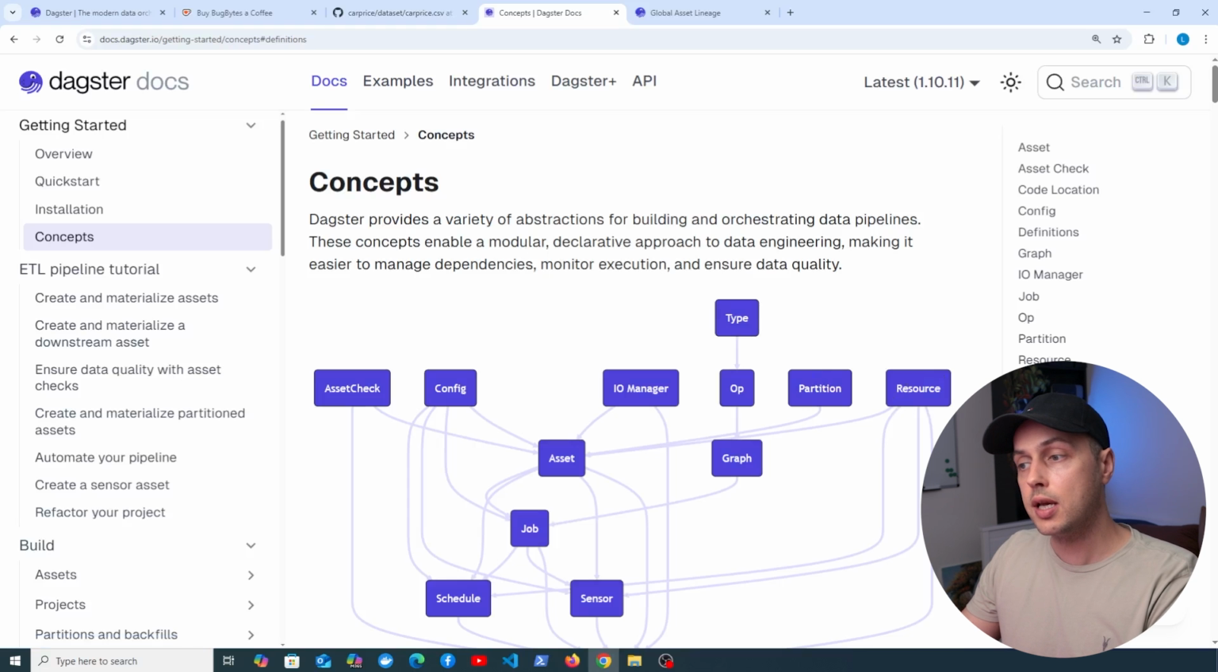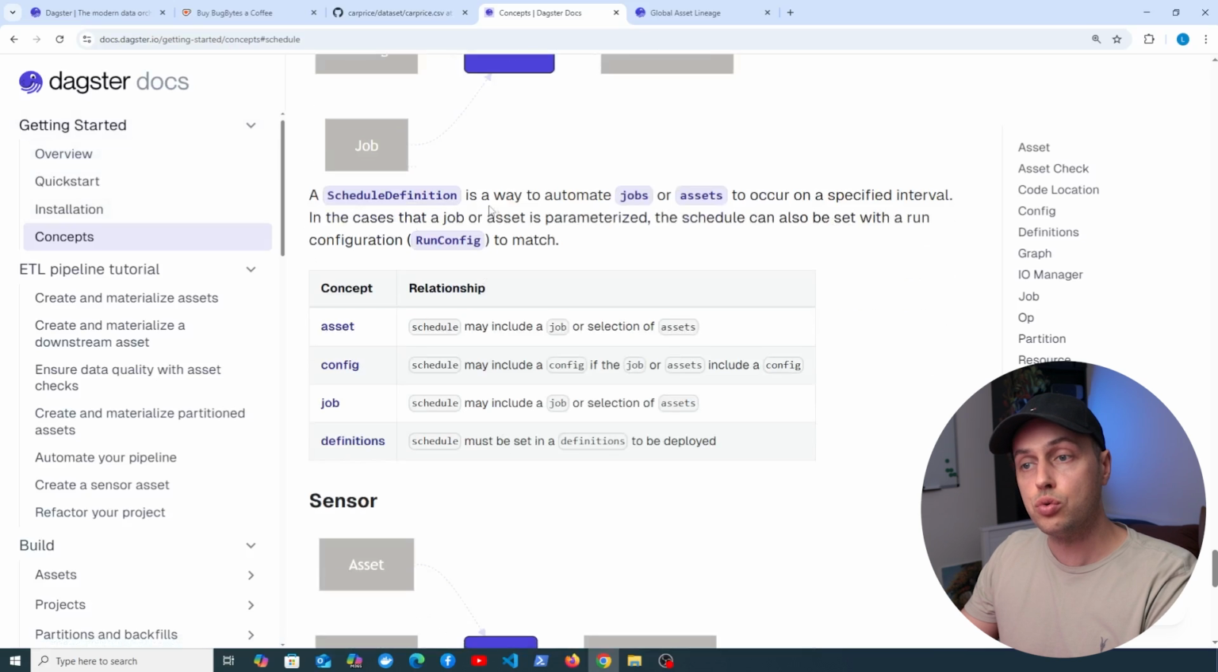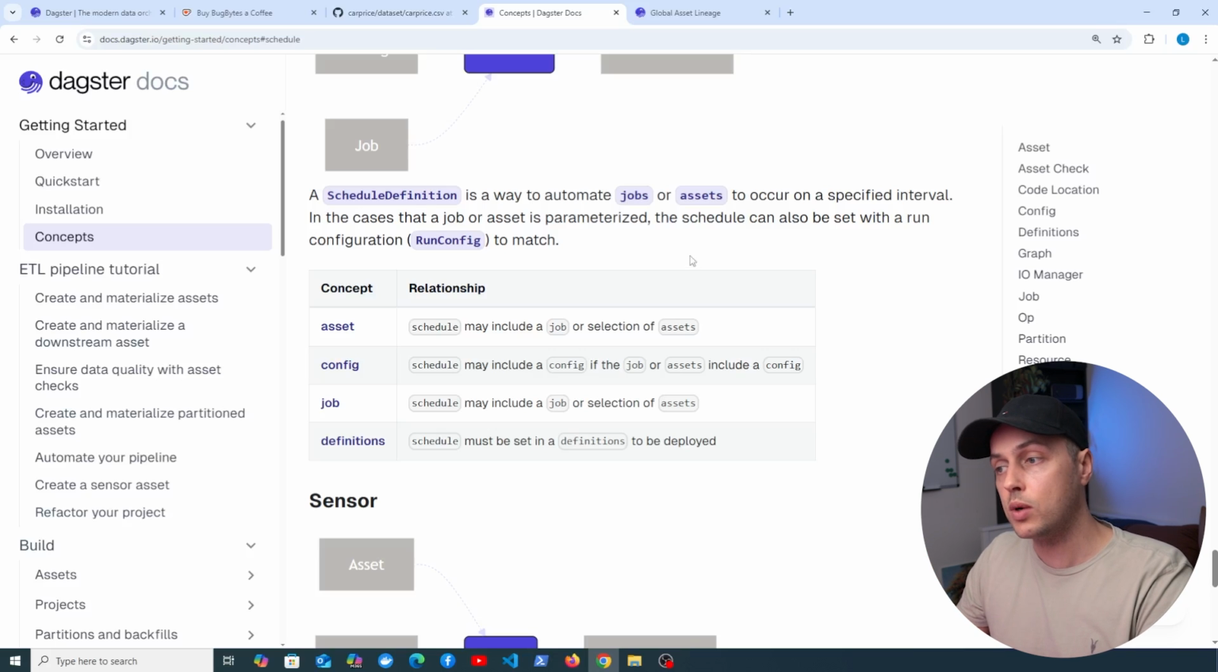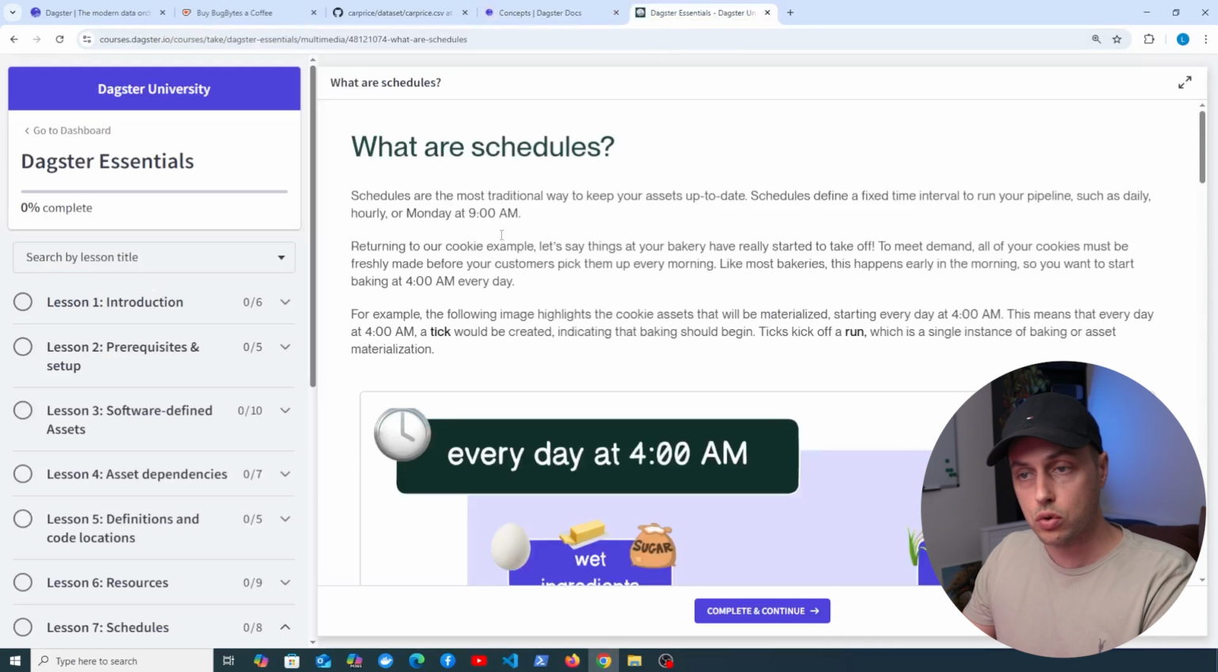So I'm back on this concepts page, and we're going to go to the schedule section. Now what you define is a schedule definition, and it's a way to automate jobs or assets to occur on a specified interval. Now Dagster is an orchestrator, and it should be able to trigger these tasks in a variety of ways, not just manually through the Dagster UI. So the schedule definition is one way to do that if you need to run particular tasks at given times or periods. Now I want to go back to the Dagster Essentials course, and we're going to look at this page here on what are schedules.